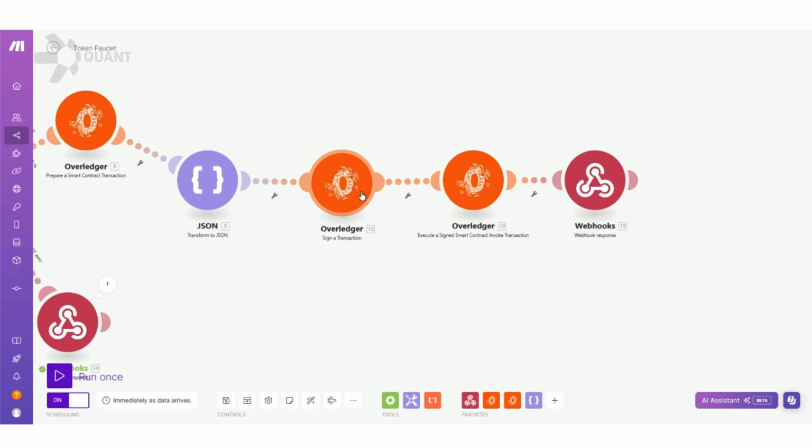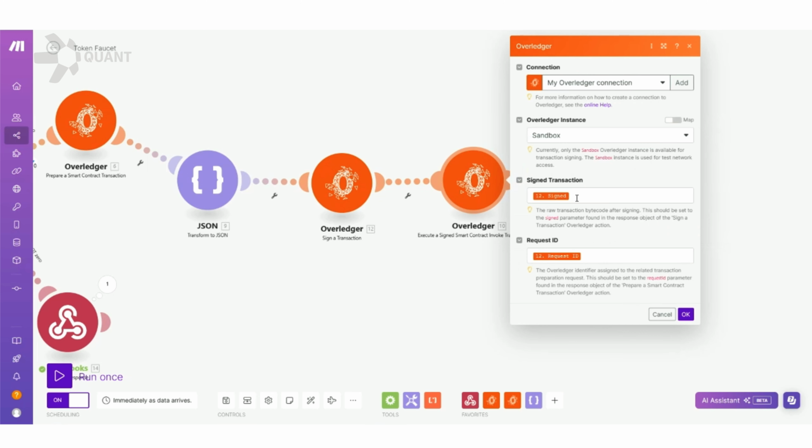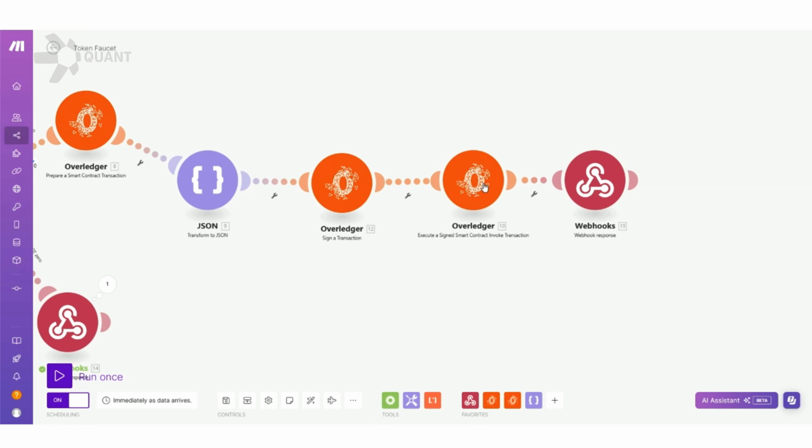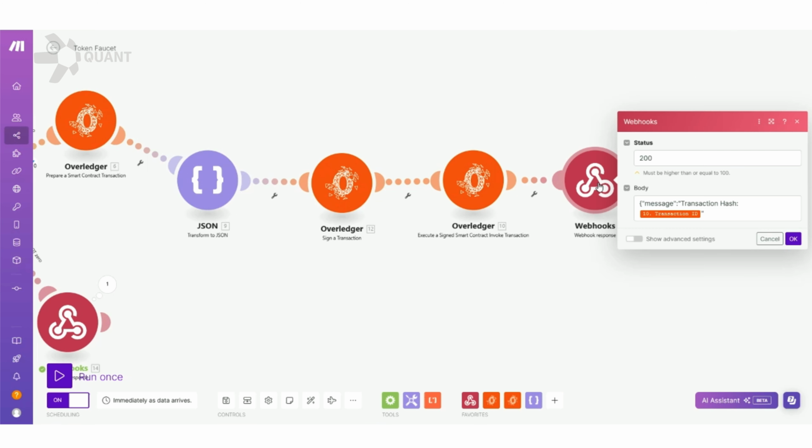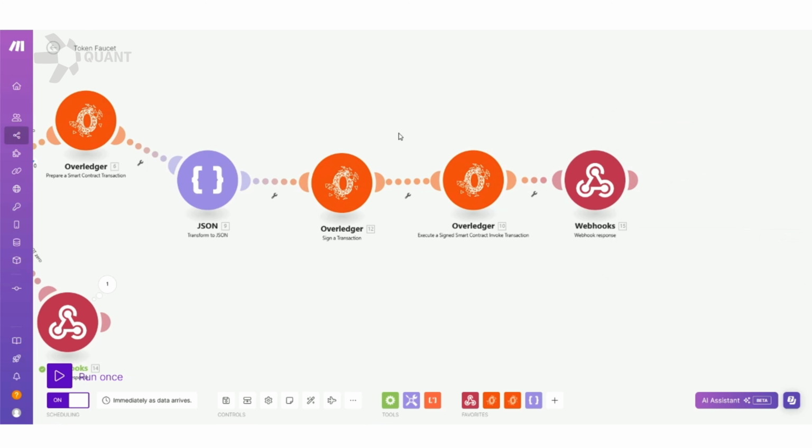Then we're going to take the signed transaction response and send it to the execute function in Overledger. And we're going to pass in the signed data and the request ID. And when that's successful, we'll send a response to the user containing the transaction ID. So let's see that working.